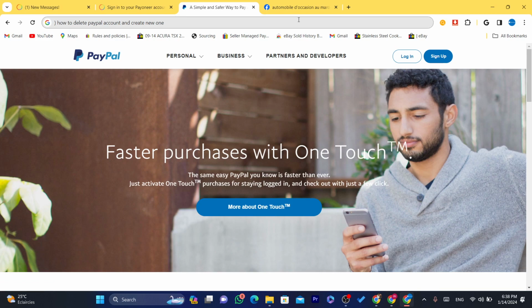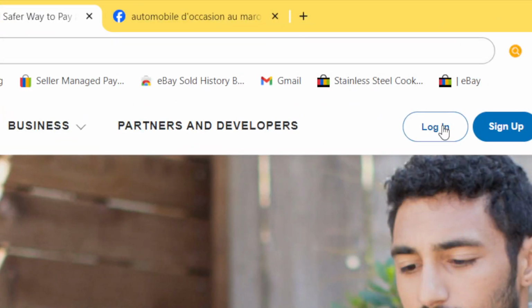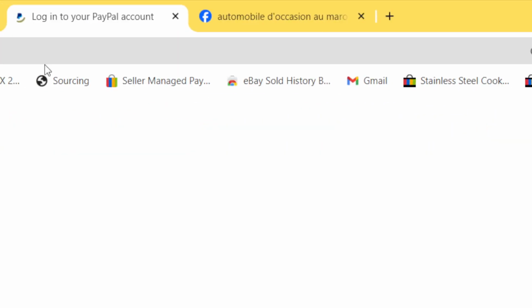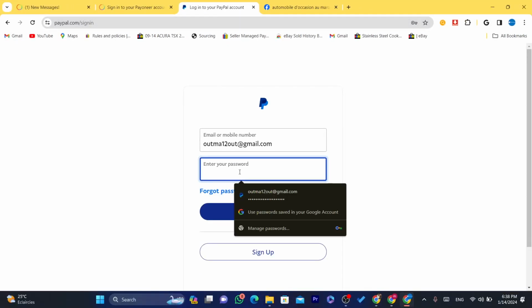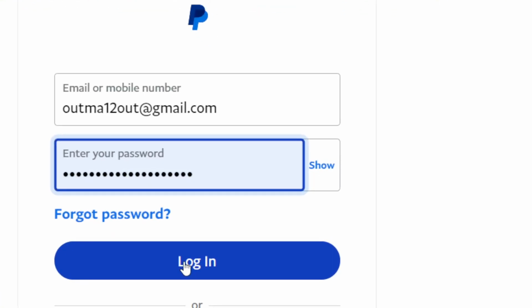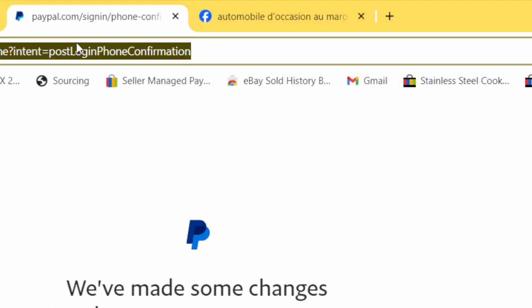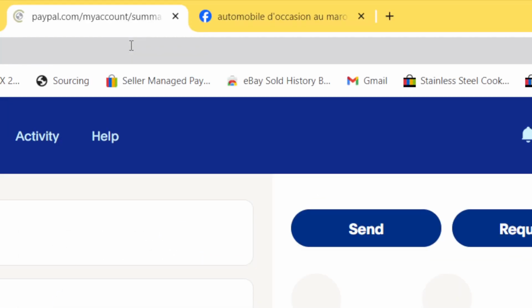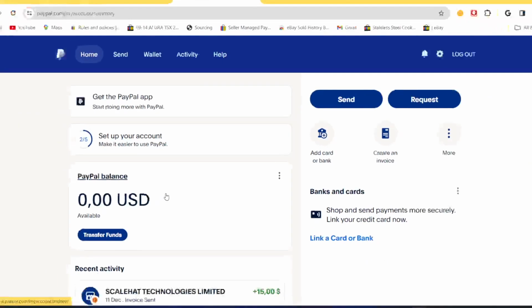What you need to do, guys, you want to log into your PayPal account if you still have access to that PayPal. Now after you log in, guys, let me just enter here my password, and then you want to click on log in. Now what you need to do, guys, you can do the same steps, by the way, on your iPhone or Android phone.